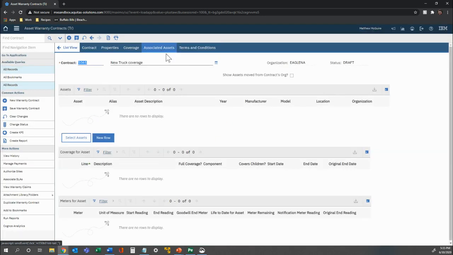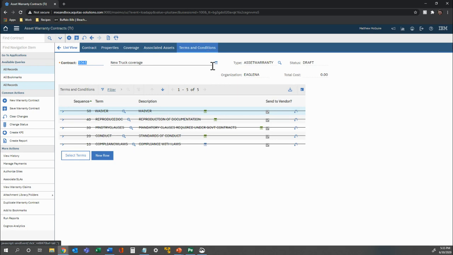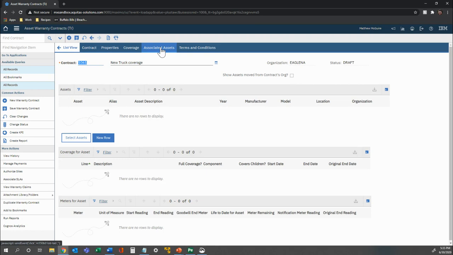We'll briefly look at associated assets, but we cannot add associated assets until this status is in an approved status. So we'll move over to terms and conditions. Here, you can add any terms and conditions provided by the manufacturer. For the purpose of this exercise, we'll leave this tab empty. Now, we want to add assets, but as mentioned before, we cannot add assets until the contract is approved. So let's go ahead and see what happens when we change the status.